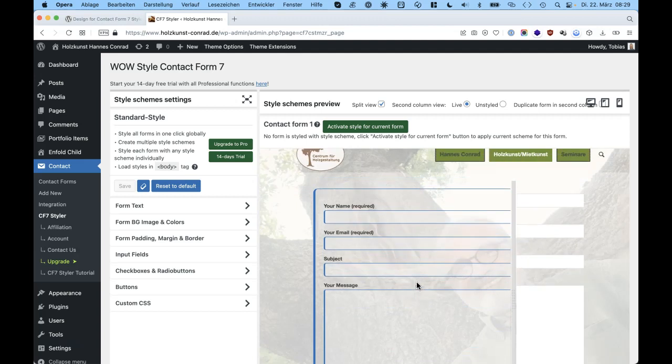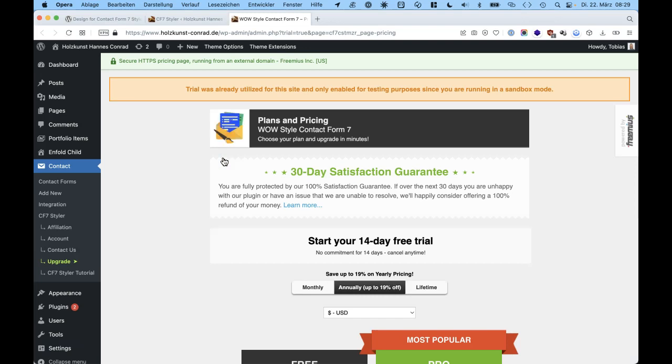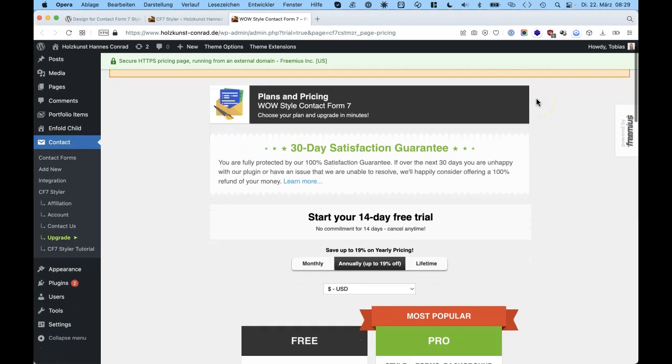I love it already. But what about backgrounds, multiple themes, multiple styles for each form? So you can have a lot of forms. I show you more in a second. Just apply for the trial and I show you the difference. Oh, I applied already for the trial.